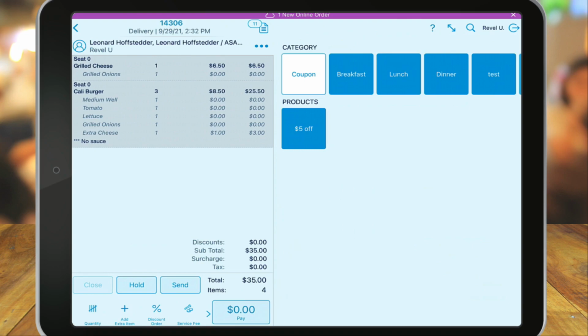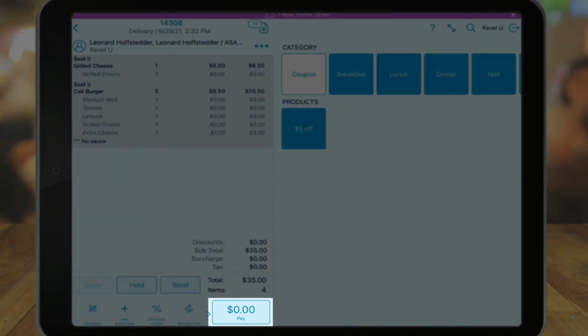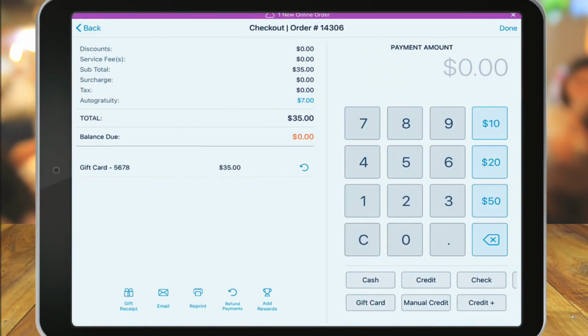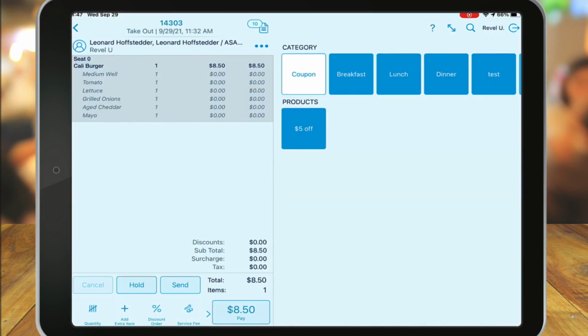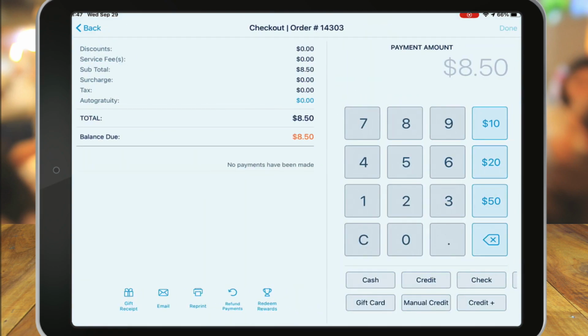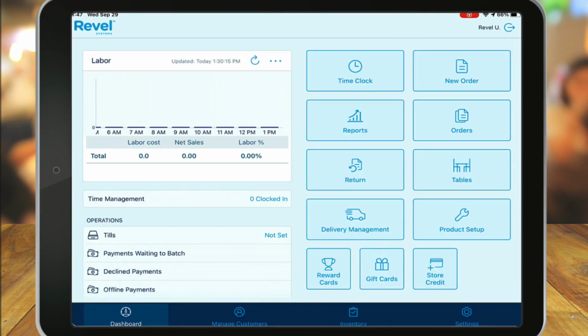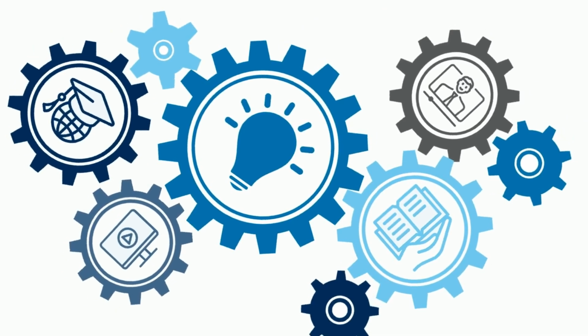Depending on the method of payment, the order may appear as having a zero balance due or an outstanding amount. If the balance due is zero, you can hit Pay and then Done to close out the order. If the order has a balance, take the payment and then tap Done to complete the transaction. Once done, you may hand the client the order. And that's how online ordering works in Revel.